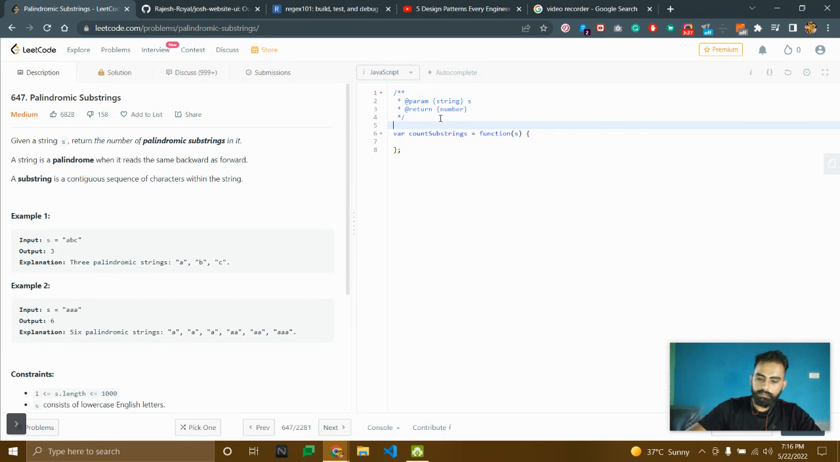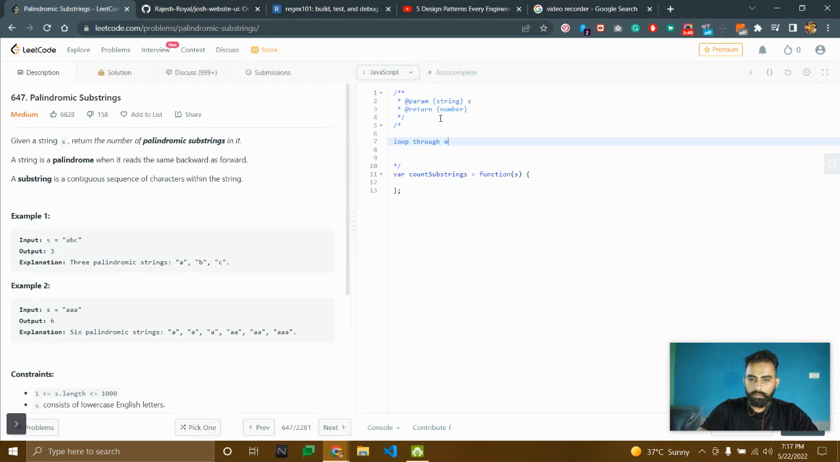Let's first create some logic here. What we are going to do first is loop through the whole string. Then for each iteration, we are going to take the current string between 0 and the current loop number. So let's say right now the iteration we are on is 5. We will have to find out whether the substring from 0 to 5 is a palindrome or not.